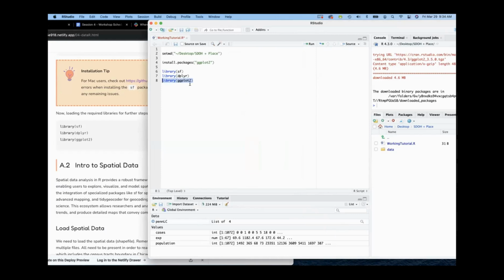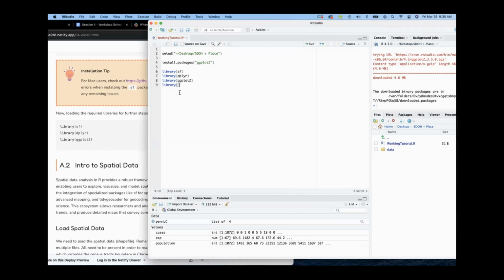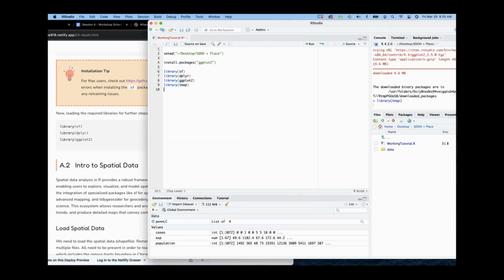Yilin Liu, one of our PhD students, helped fold in our module today, and she really loves ggplot. I really love tmap. So that's part of the reason you're going to see a little bit of both today. But SF is going to be doing all your spatial data wrangling. It is a super powerful library.